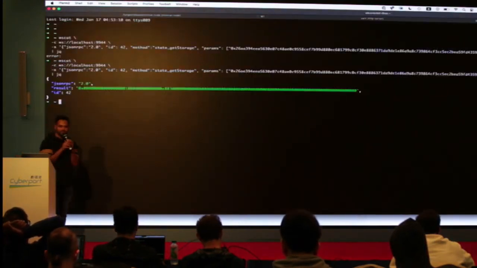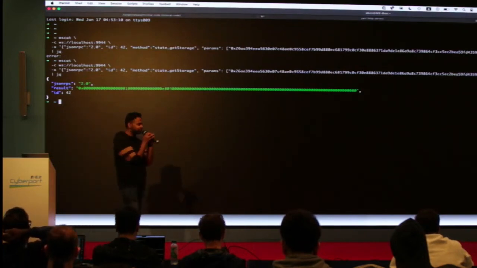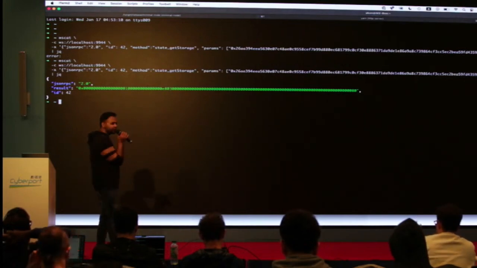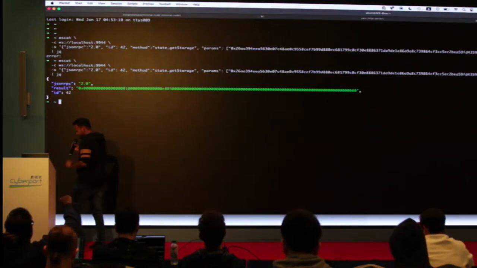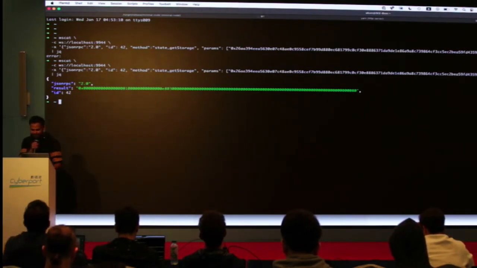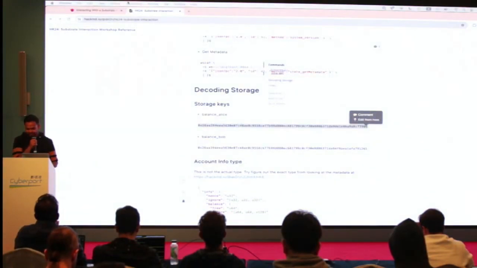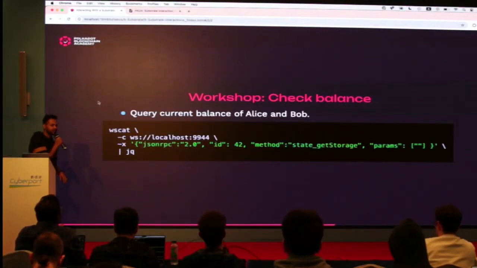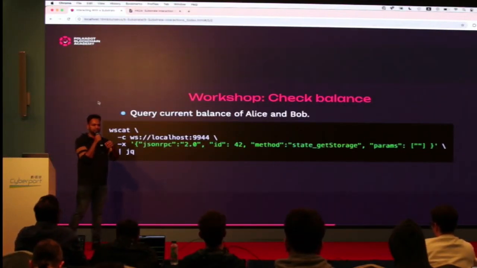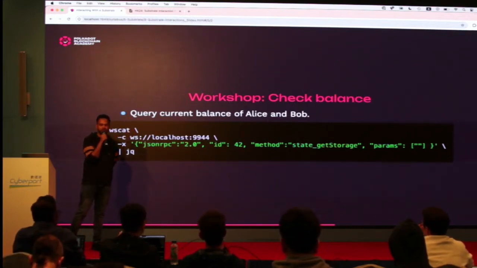So you get this weird rubbish data that you see. This is the SCALE encoded data. And we need to figure out how to decode this, right? How do you know how to decode this? Correct. So we need the type info. How do we get the type info? Can someone pass the mic at the back? Who has the mic?